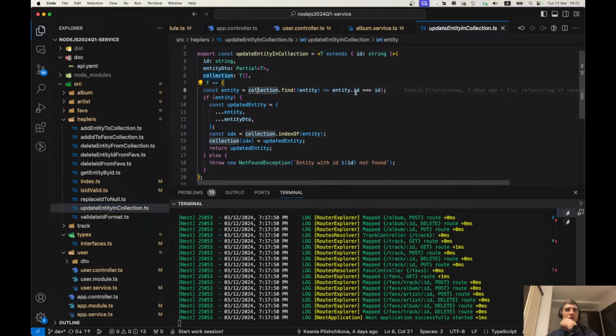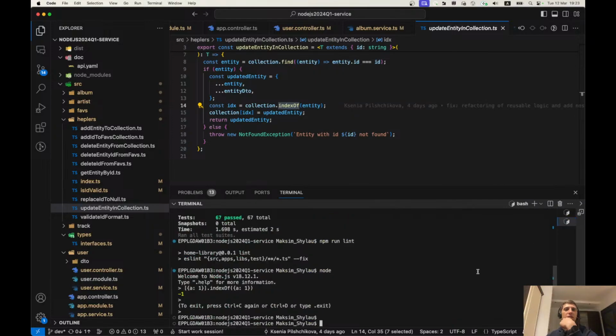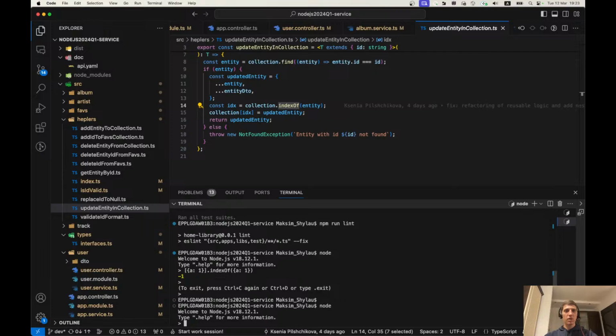Update entity in collection. We try to find the entity, then we merge it with the entity data transfer object, then we... Really, how does it work? Collection index of... Okay, I got it. Maybe I have problems with understanding of JavaScript. I tried to find by object, but it was not the same object. Okay, let's check it.